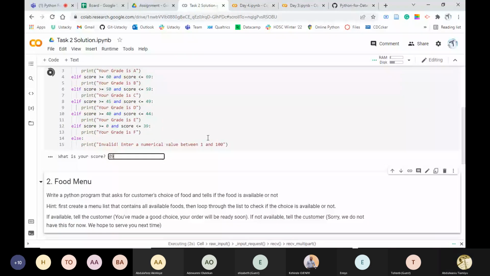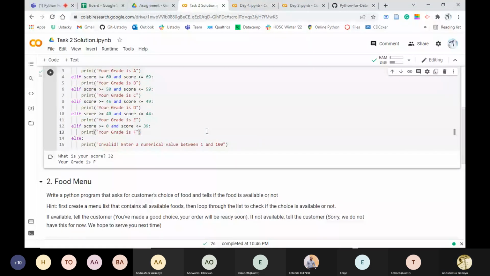89. A. 32. F. Then 53. C. Actually, there is no one way to this particular solution. What matters is the end result. Try it yourself. Make sure you try different values and you have the expected outcomes. So that's what matters. There are a lot of ways you can write this code. Just make sure that you get the final output. That's what matters.